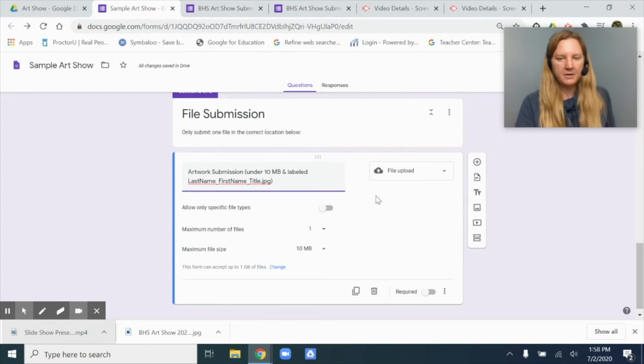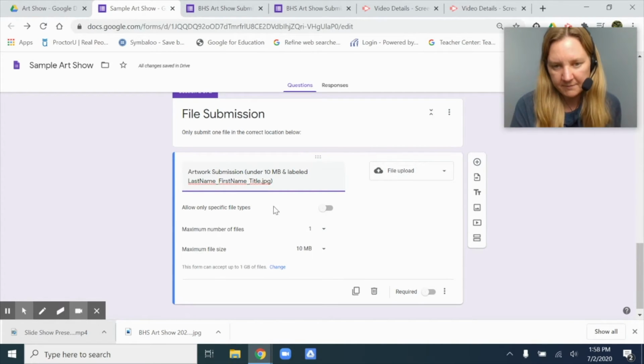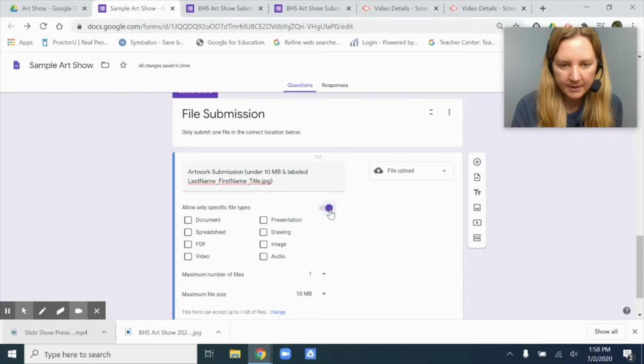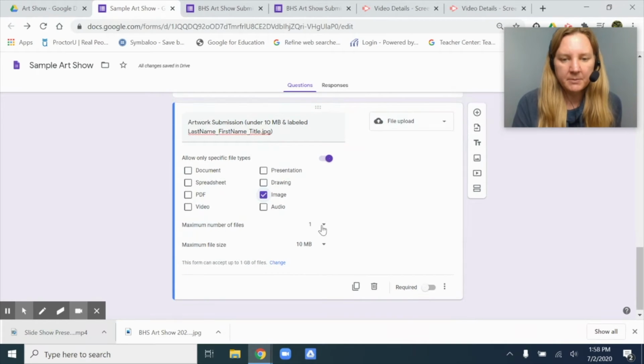Okay, so here you can select only specific file types. So if we select that, we are going to be choosing image. The reason is you don't want it to be a document, a PDF, or video, or anything like that. You do want it to be an image. The maximum number of files is we're going to only allow 1. So every time they make a submission, they need to make a different form. And the maximum file size is going to be 10 megabytes. So it won't even let them go above 10 megabytes anyway.